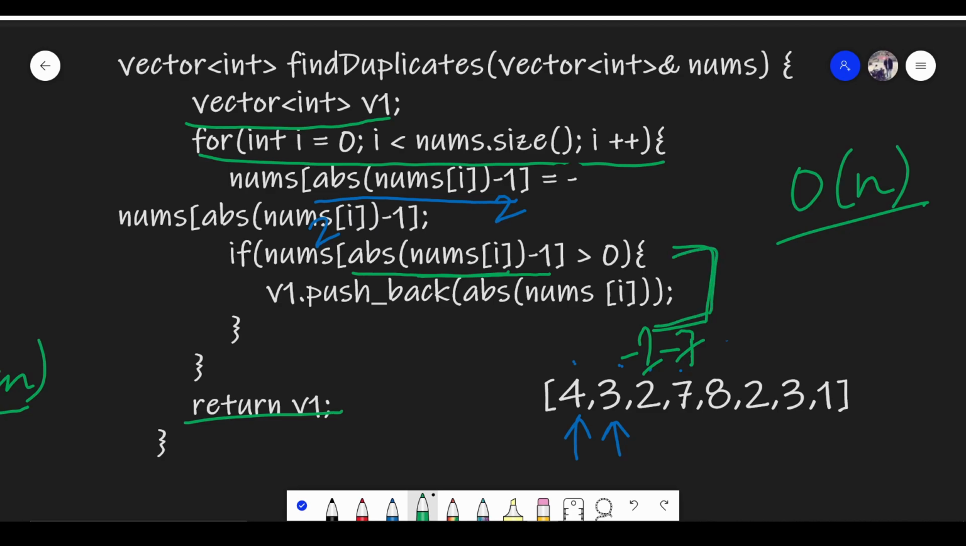We go to the next element, and the next element encountered will be 2. As most of you must have already figured out, that will result in nums of 2 minus 1, that is 1, make it minus of nums of 1, and then we again check whether nums of 1 is greater than 0. Nums of 1 in this case, at index 0 1, is 3, so we make it minus 3, and then we check again. Again this is not going to work, so this cycle is going to continue.